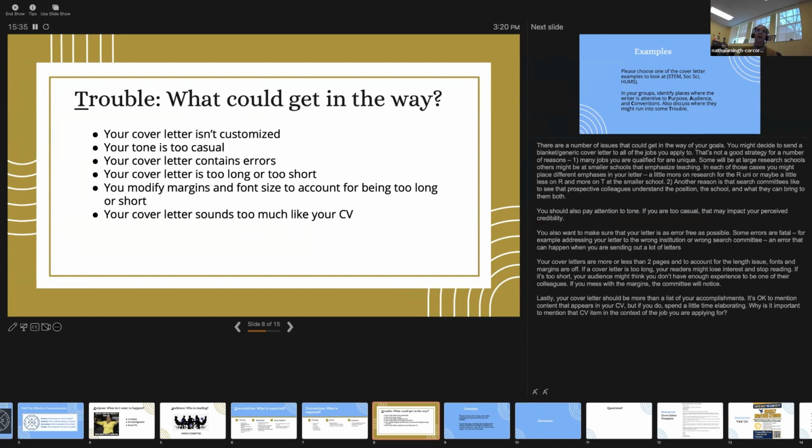Other things: modifying margins and font size to account for a cover letter being too long or too short. Typically they should be about 2 pages. I have seen some cover letters bleed onto the 3rd page, and that's been okay. But I would say stick to 2 pages, 1.5 at least to 2. And then the other problem is if a cover letter sounds too much like a CV. There's a lot of listing of accomplishments, but nothing that tells me why those accomplishments are important within the context of the position itself.